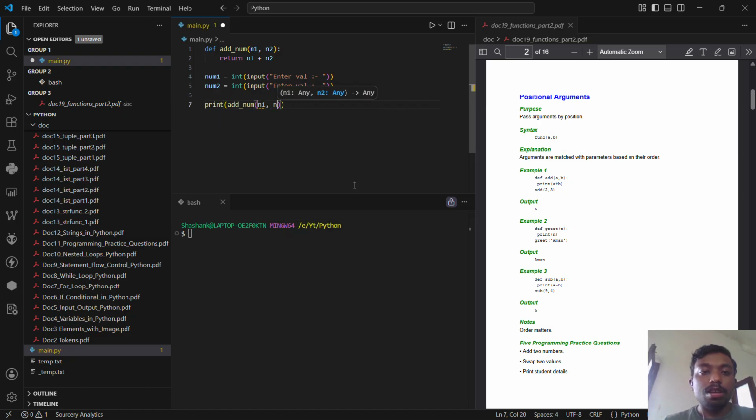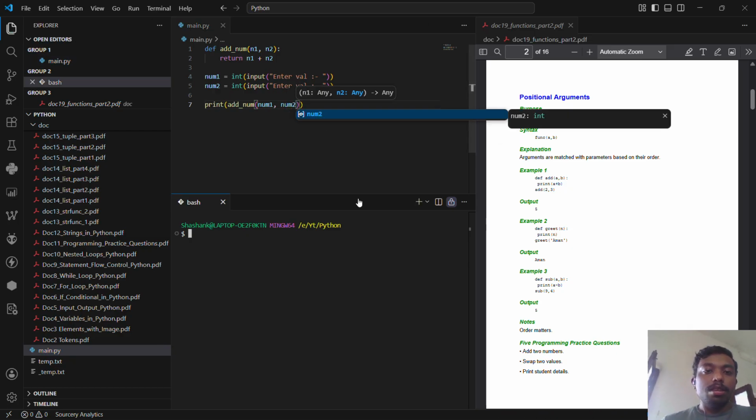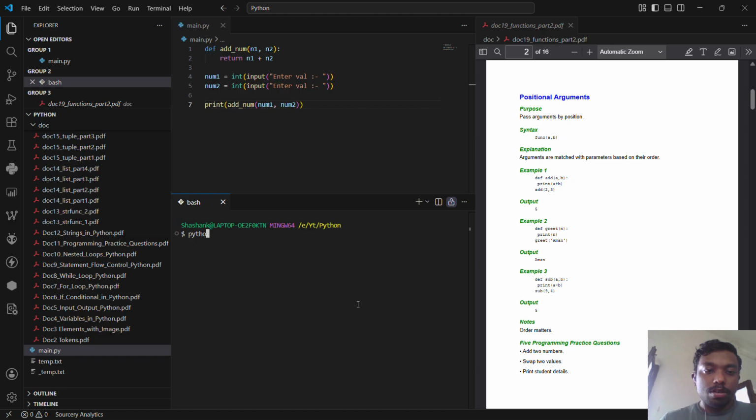Here we pass num1 and num2. N1 and n2 are parameters, and for arguments we have written this. Now if you run this and enter the values 3 and 5, we got 8.